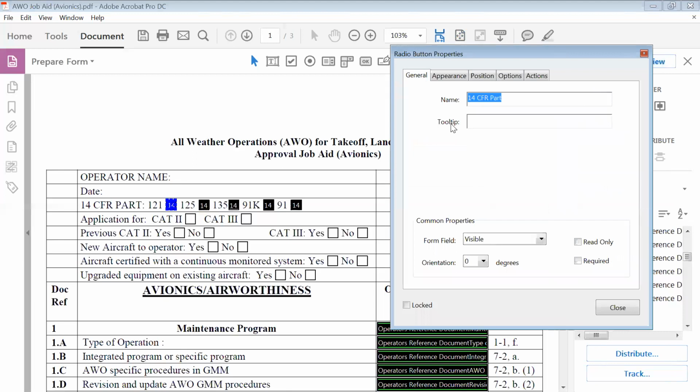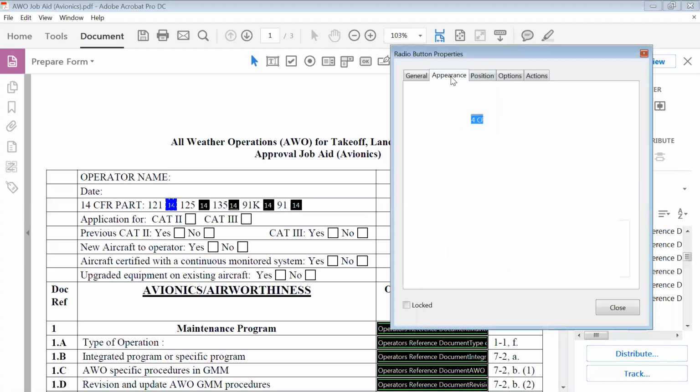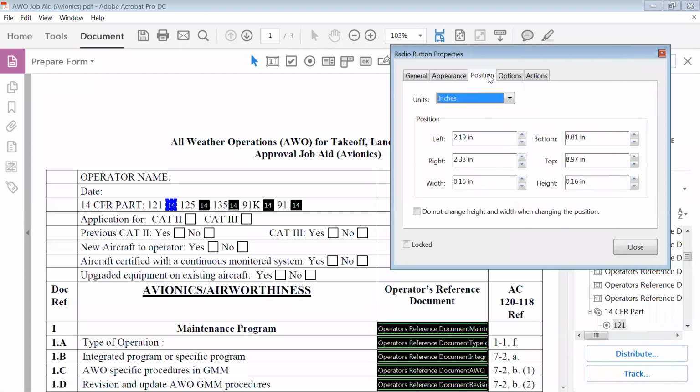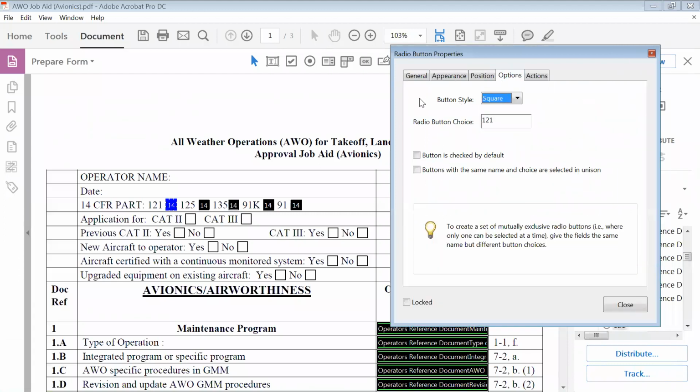We're going to actually have to add a tooltip. So I'm going to put 14 CFR. What I want to change is the options. It says button style, and right now it's square. We actually want it to be a cross, which is a fancy way of saying X.